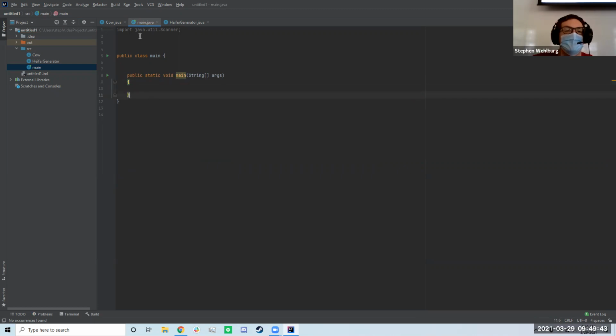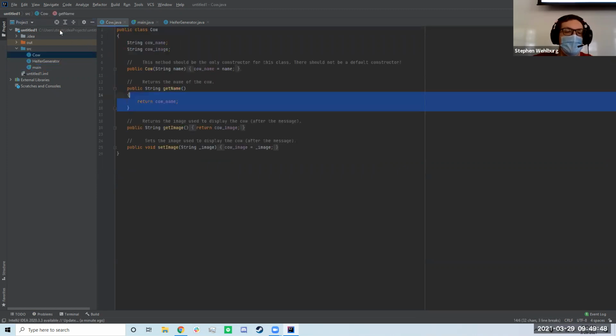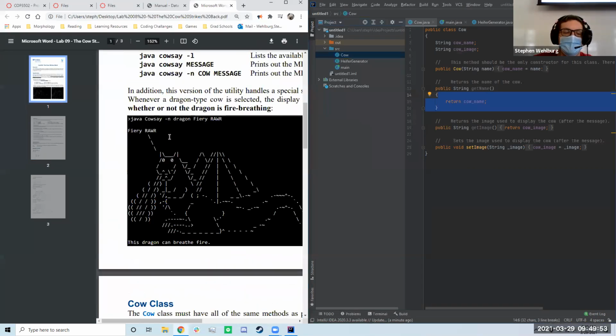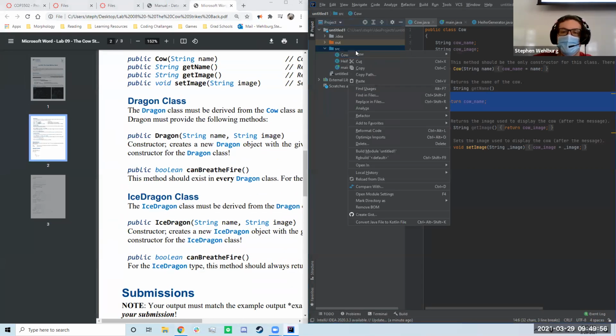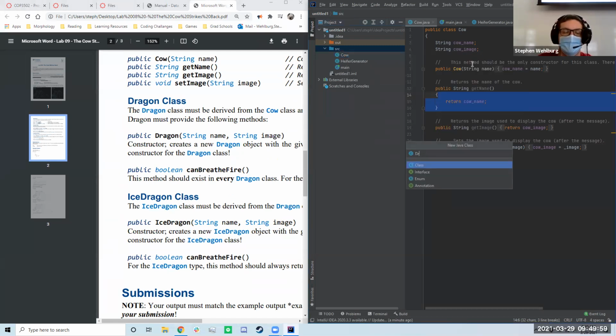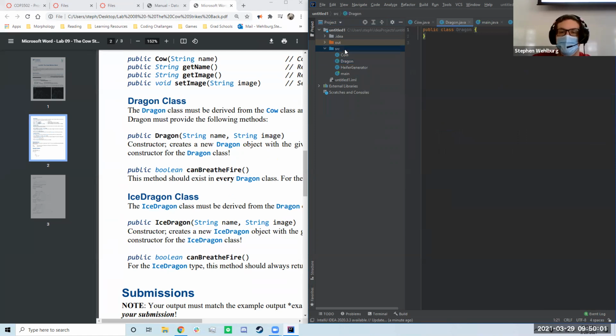Okay. So now additionally with the main and cow, you got, I don't think actually main is what it's called, whatever you can submit to zyBooks. You now need to add a new class, dragon, and a new class, ice dragon. And with both of these, honestly, once you get dragon done, ice dragon is a lot more straightforward. Dragon, I would say, is the hardest part.